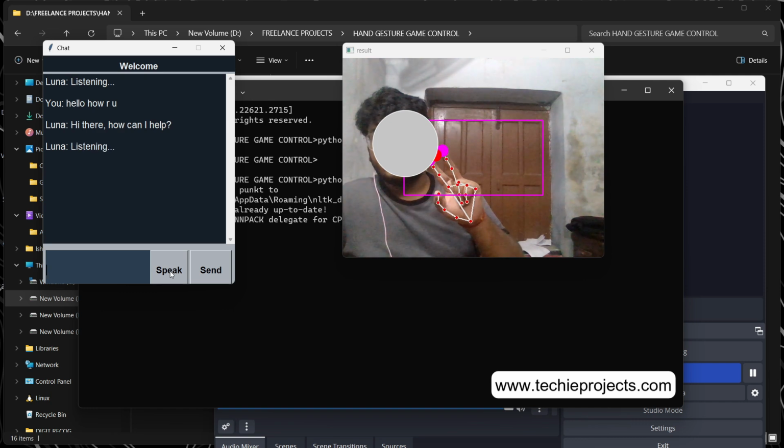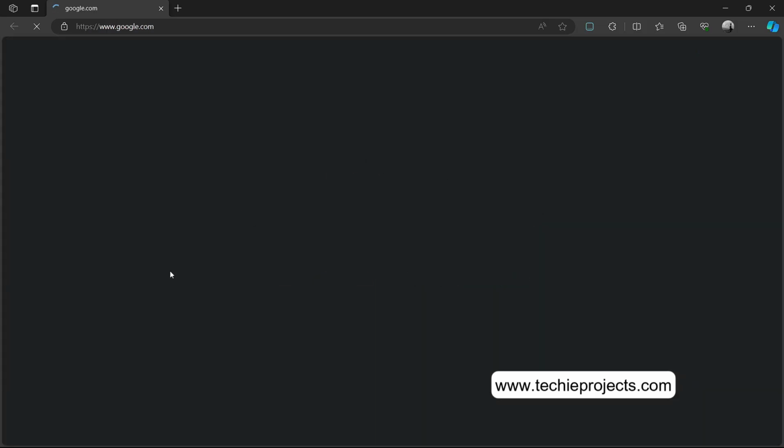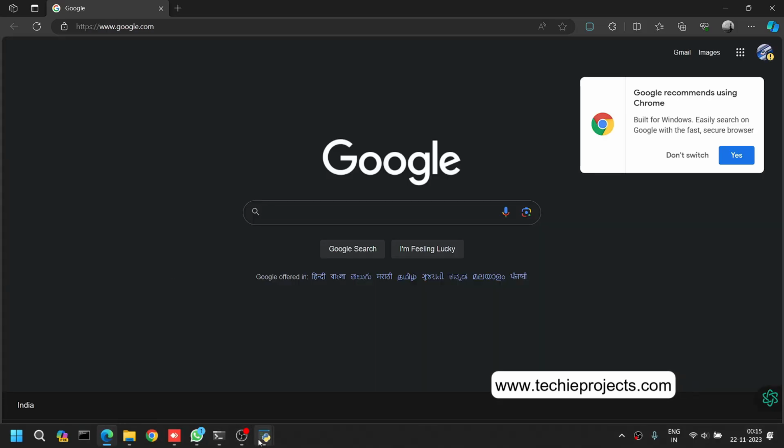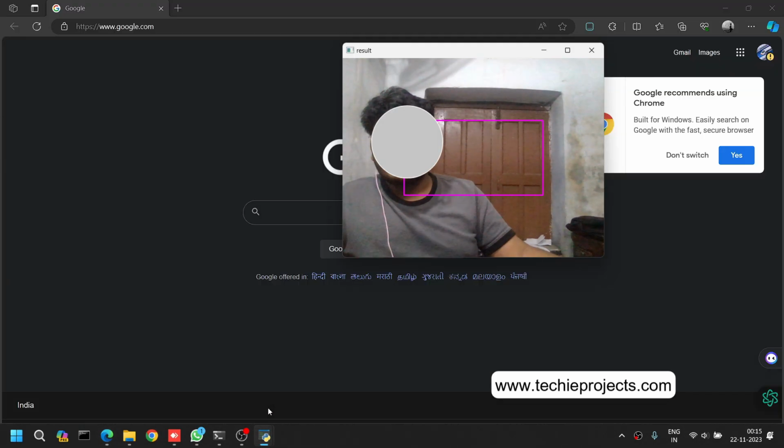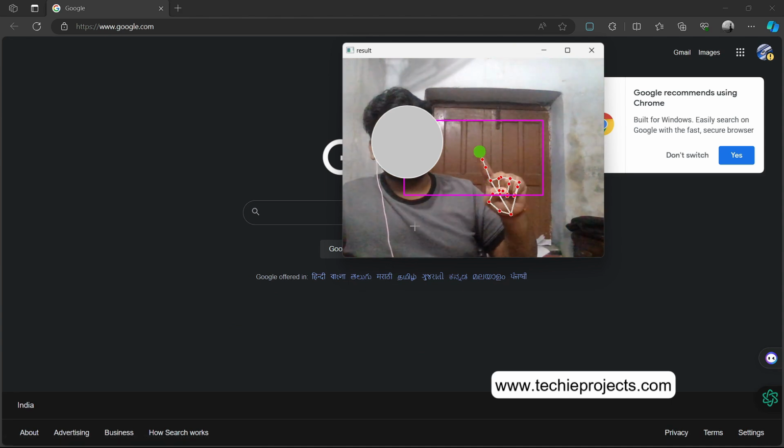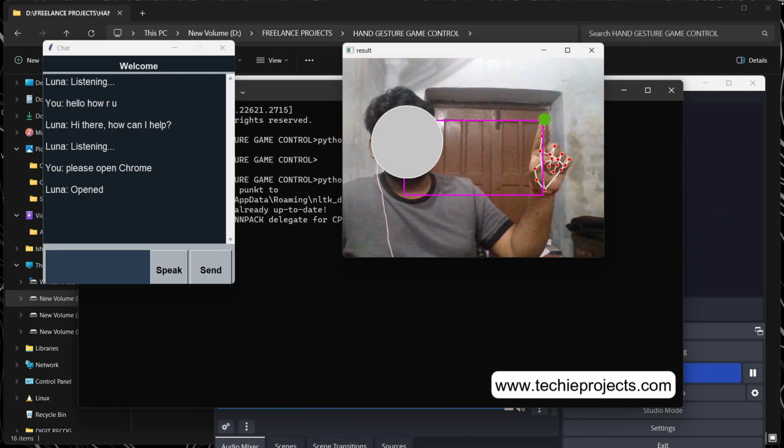Please open Chrome. So model will listen and it will open the Chrome, like whatever user say in the input. Like that you can also easily control the mouse, and it will take the voice input and will give the output. So this is the complete project.